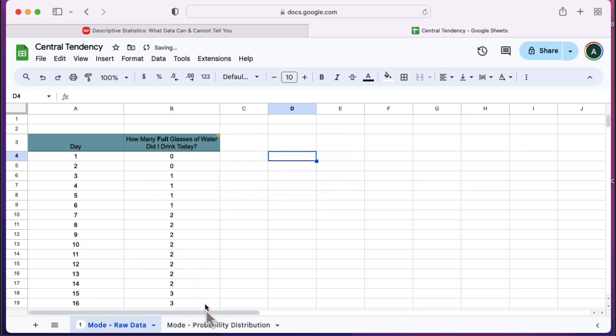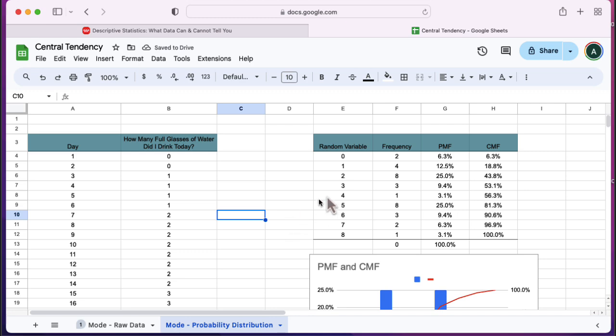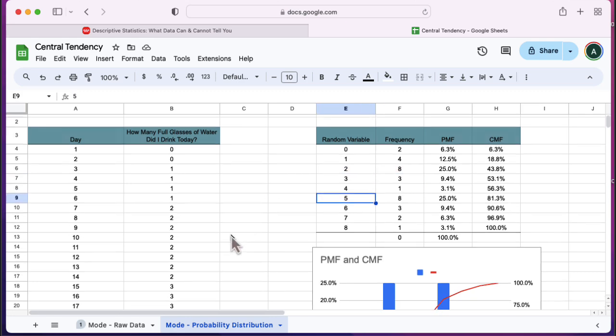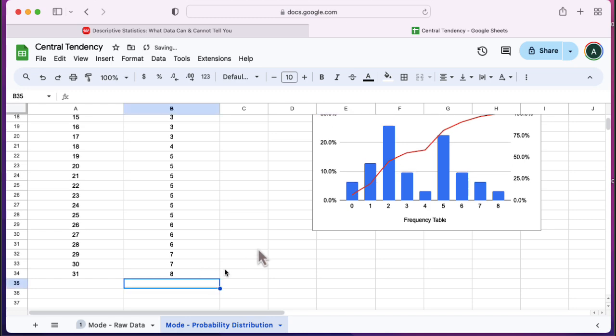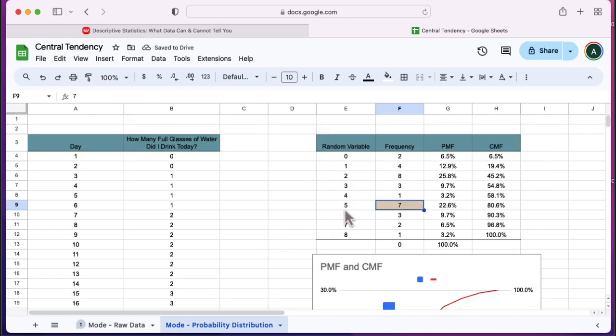I'm going to head over to this other Google Sheet, and I have constructed a frequency table of sorts. It's not quite a frequency table. We'll get there in just a bit, but it appears that the modal value of 2 shows up 8 times, whereas we have this other value, 5, I added a 5. So this 5 shows up 7 times. All right, so the mode is definitely 2.